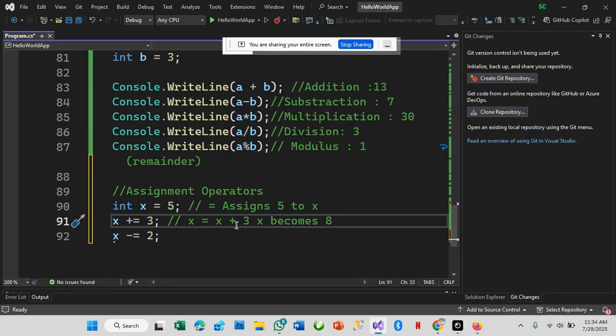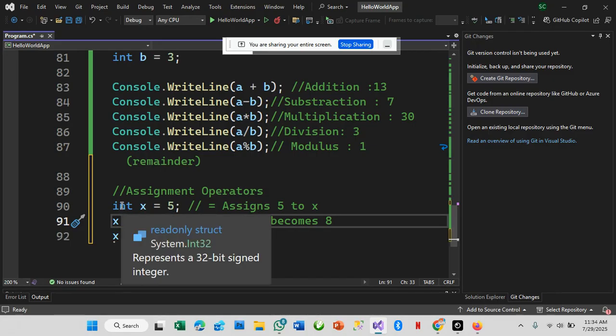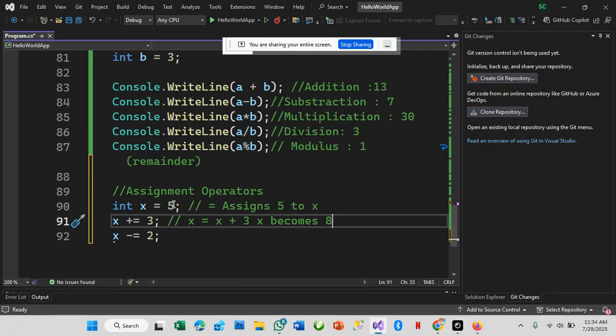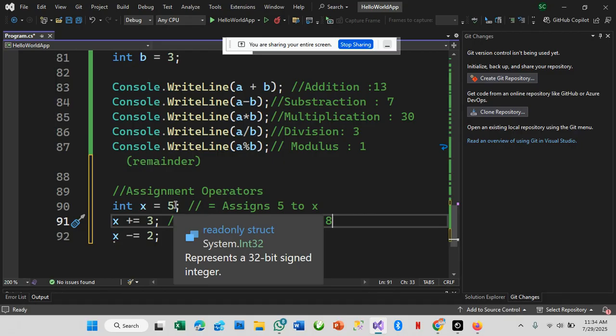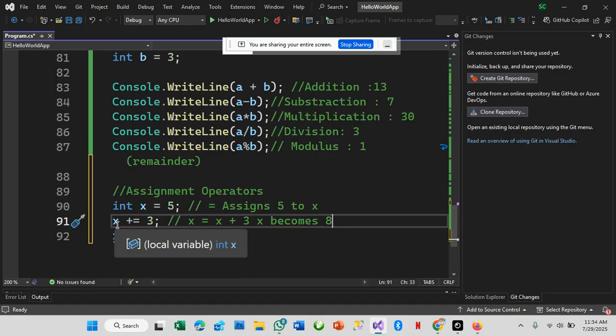I don't know if you are getting me. First of all, we assign a variable, int x is equals to 5. That means this 5 is assigned to this x. In the next line of code, we are saying x plus equals to 3, which means x now is equals to x, that is 5 plus 3. Anywhere you see plus and equals to, we are adding to the value that is assigned to the variable.